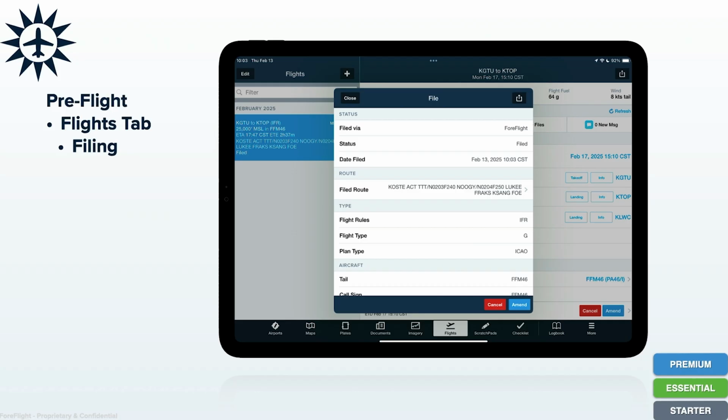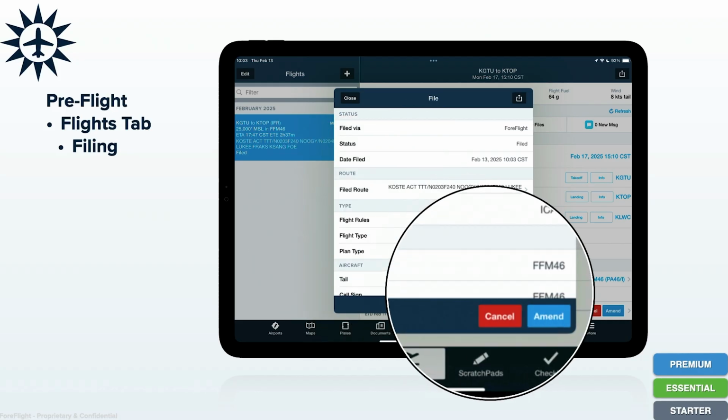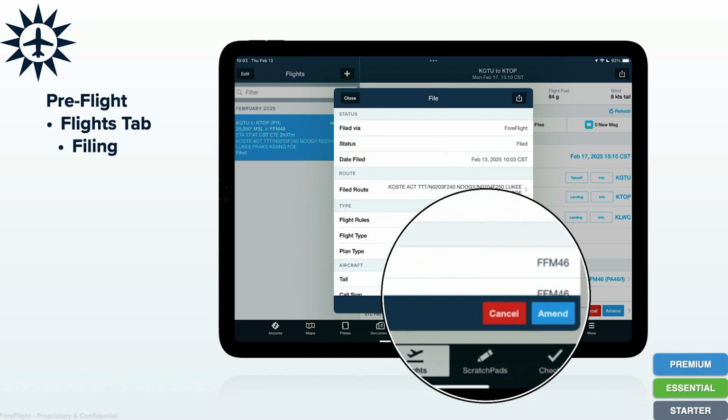Once it's done, you'll notice a slight change in the UI. My file button was replaced by a cancel or amend button. Cancel does exactly what it sounds like. You hit cancel, the flight plan is canceled. You should receive an acknowledgement message that it was canceled. Amend allows you to make changes and refile the flight plan. Again, if it's accepted by ATC, you'll receive an acknowledgement of the amendment.